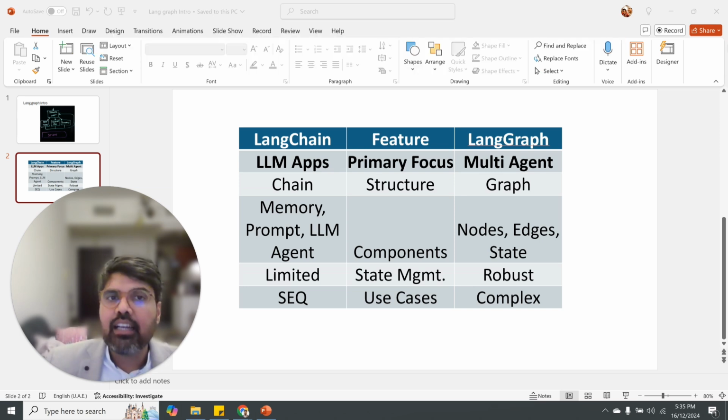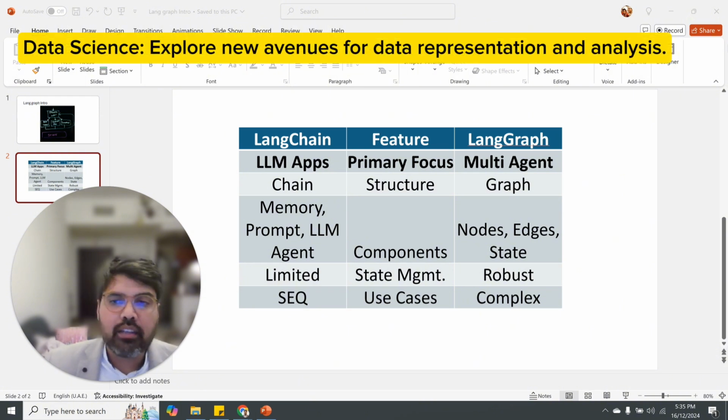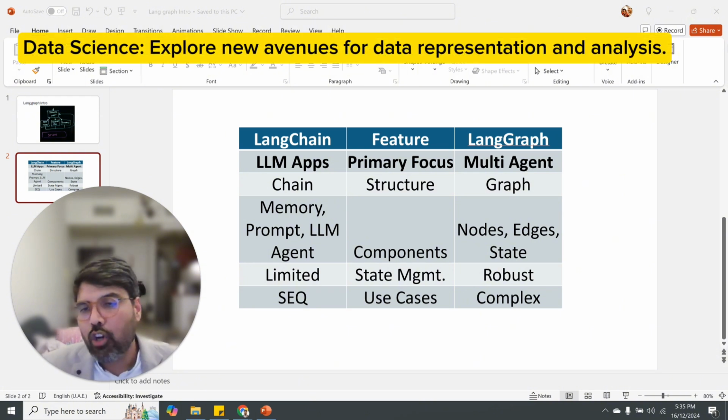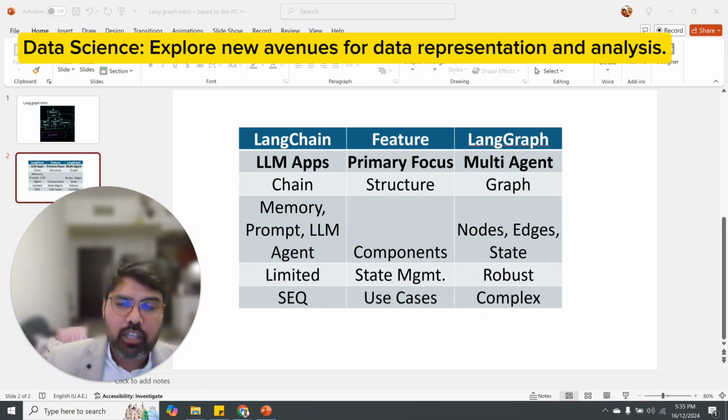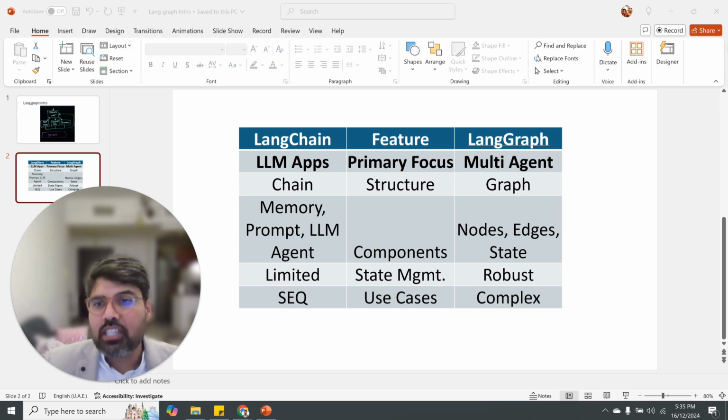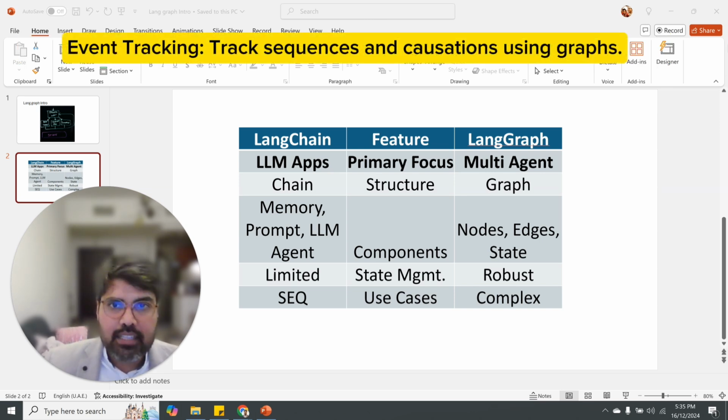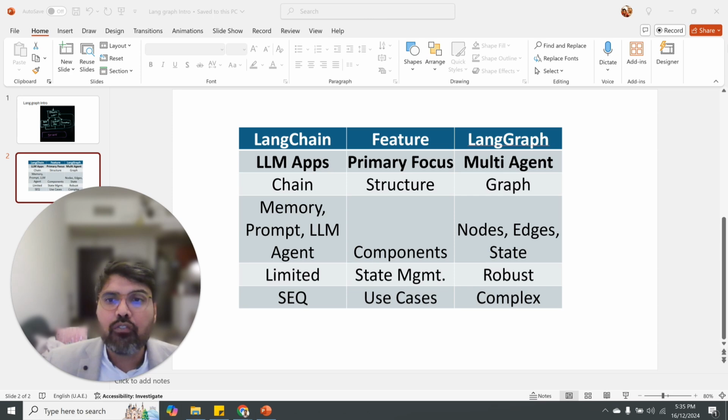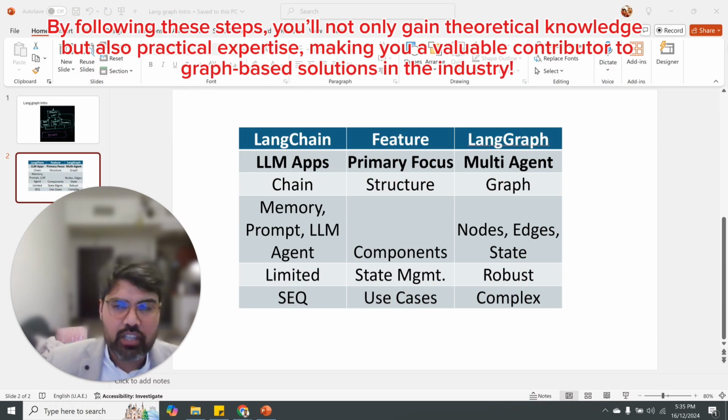How is this LangGraph different from other multi-agent systems like AutoGen or Crew AI? They are high-level frameworks where you cannot make many changes and customize, whereas LangGraph is a very low-level framework where you can customize at the level of nodes, edges and state.